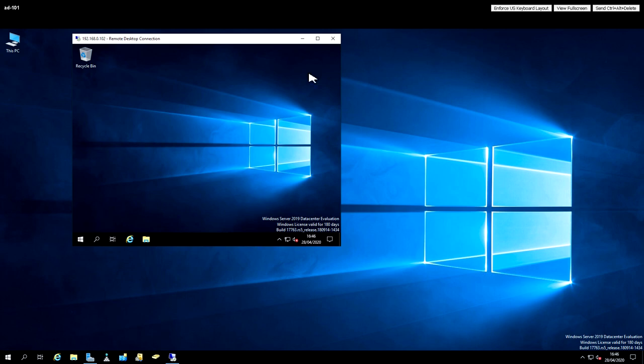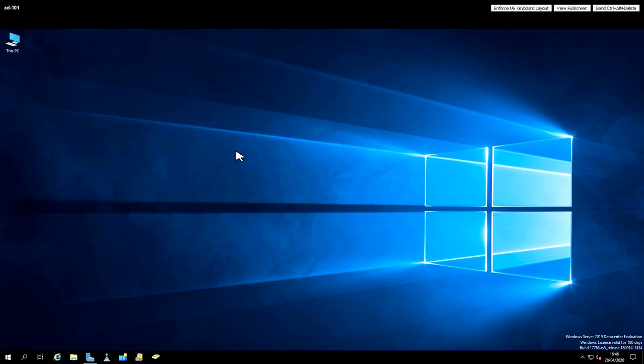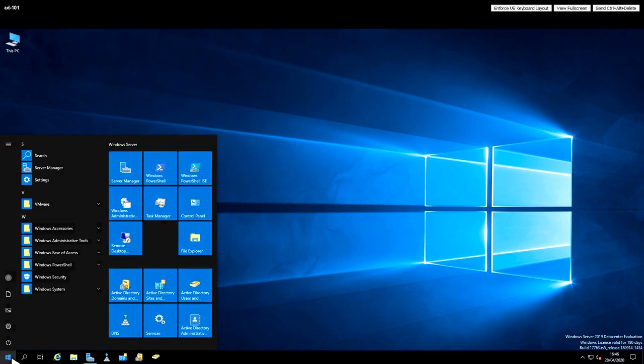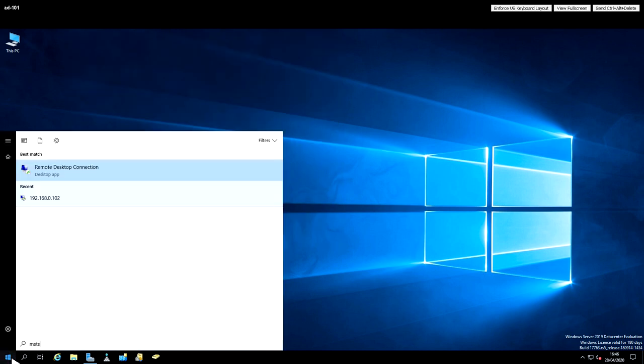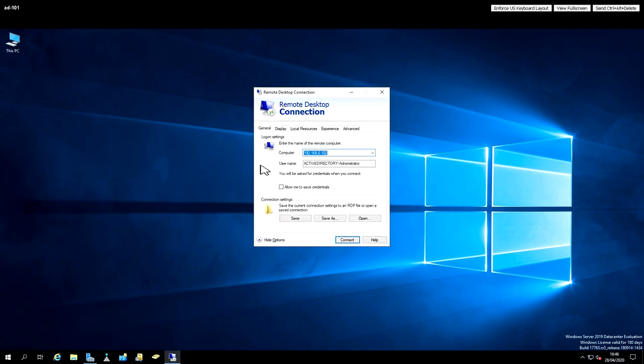So I'm going to quit that session, and it's going to tell me that although I've stopped remote control in this session, the computer is still working behind the scenes, even though I can't see what's going on. I'm going to type MSTSC again, Microsoft Terminal Services Client, and this time we're going to look at some of the other options.